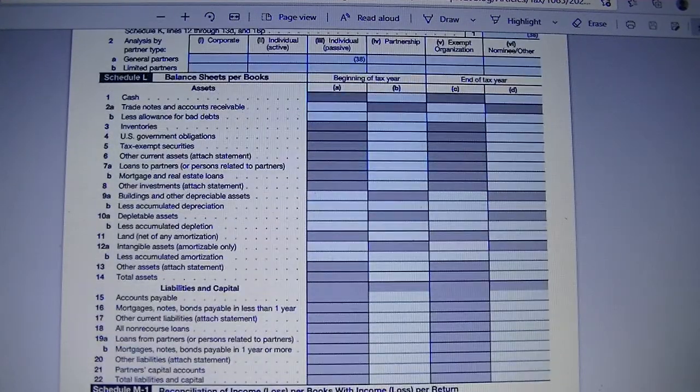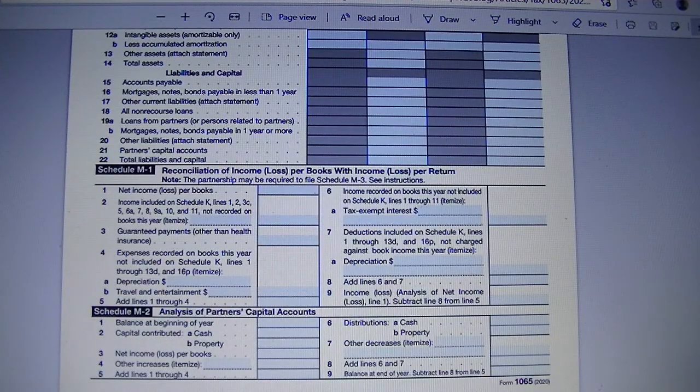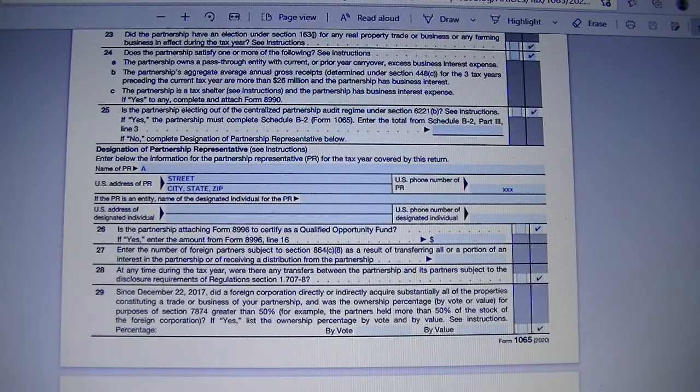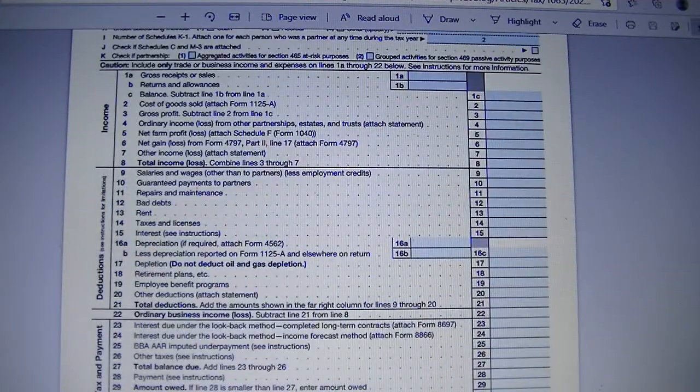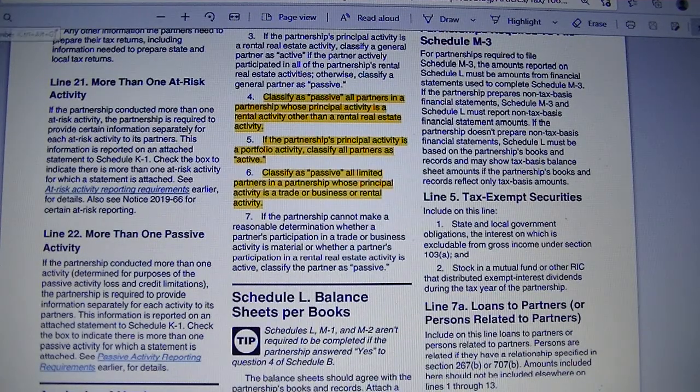And if you're not required to complete Schedule L, M-1 or M-2, you just leave them blank and you pretty much print everything out. And when you print out, you sign it and you make copies. And I have a video to cover how you make copies and assemble your return. And you can find it on page 10. And also on page 5, you'll find the address.